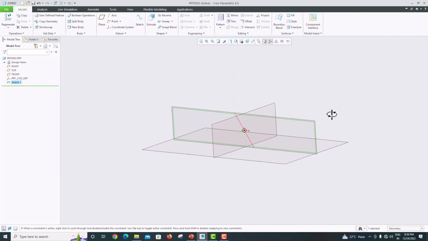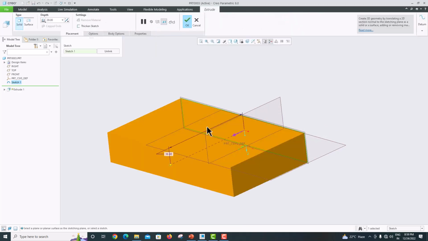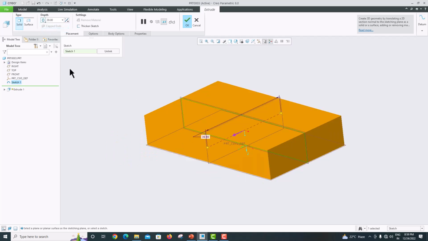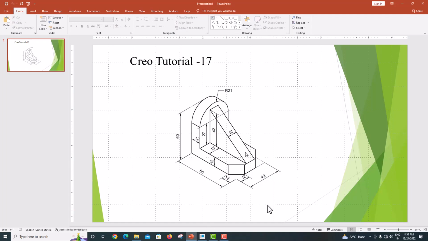Just rotate your object by using your mouse center roller. Now go to extrude. It comes to one side, so choose this symmetric extrude. The extrusion length is 42. Change it to 42, press enter. Now just click OK to confirm. Now go to the model. Now we have created this base plate.